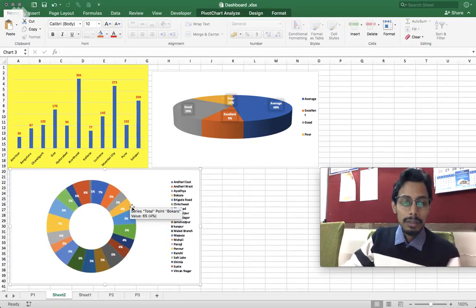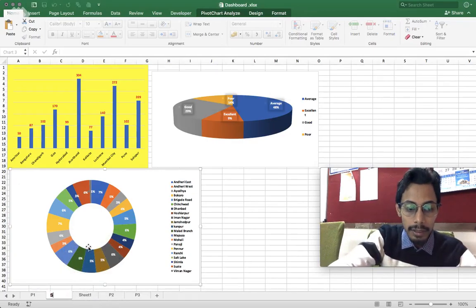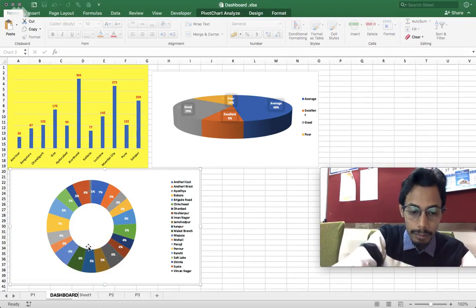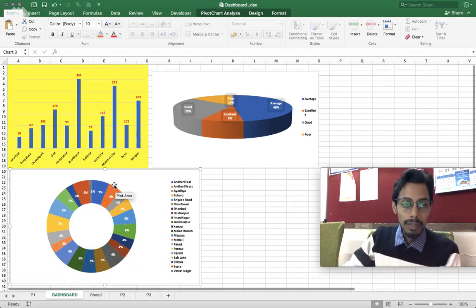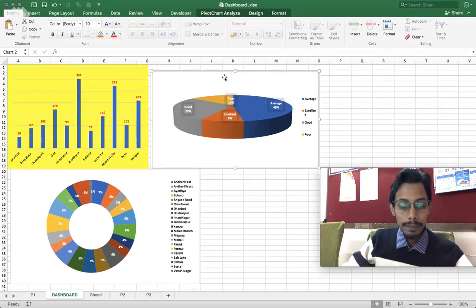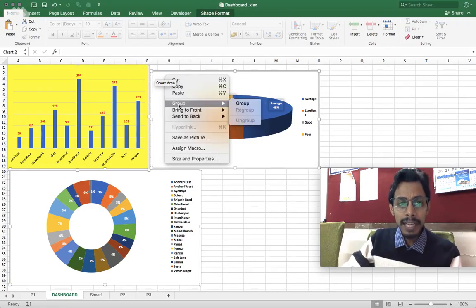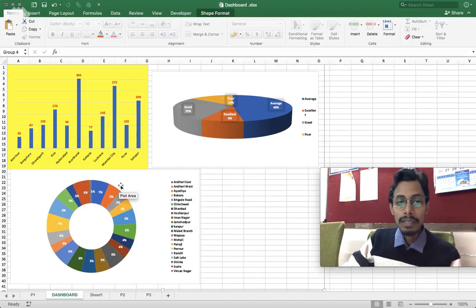Now what I have done, I've copied all the 3 charts and I've pasted in one single sheet, which I would be renaming as dashboard. Now what I'm going to do is I will select all the charts. I have selected this chart and I'll press Ctrl and select all the 3 charts. Once I have selected all the 3 charts, I'll right click on any of the charts, and I'll group these charts. Now all charts have been grouped.